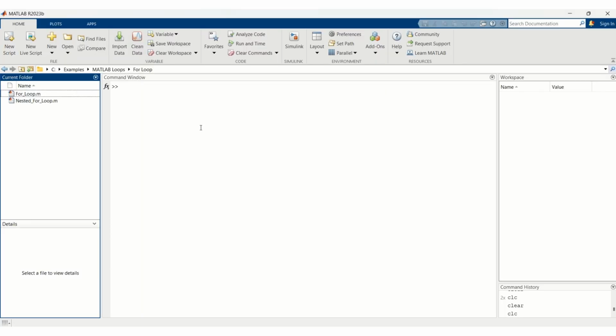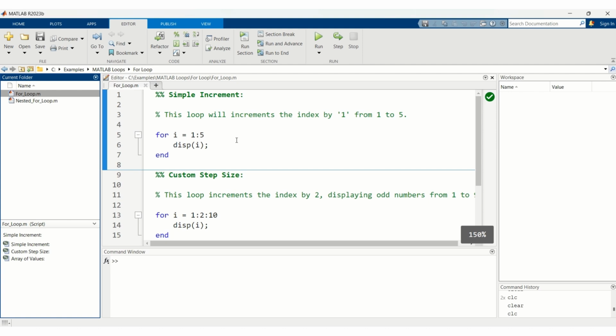Now let's see the for loop MATLAB examples. We have seen there are different ways of indexing the for loop. In the theory we saw the simple increment, then the custom step size of the index increment, and the last one is the array of values. And I'm going to showcase all three examples. So let's start with the for loop. Here the code is already written to save your time, and I'm going to read each section and show you how the for loop works.